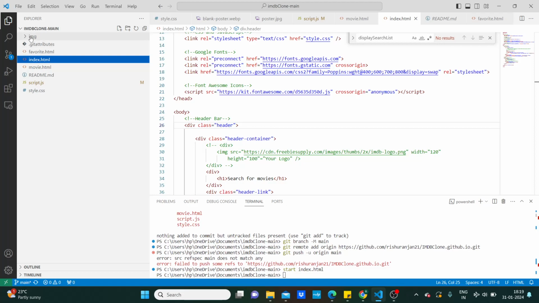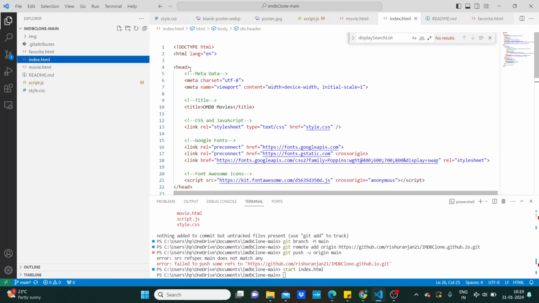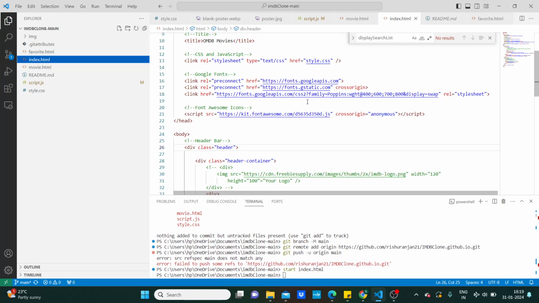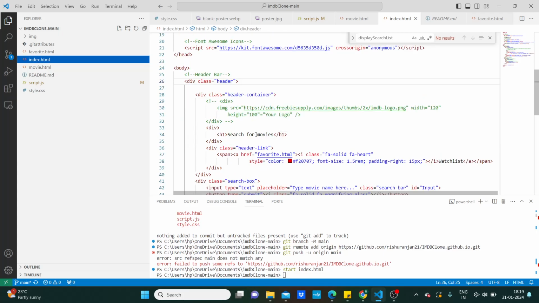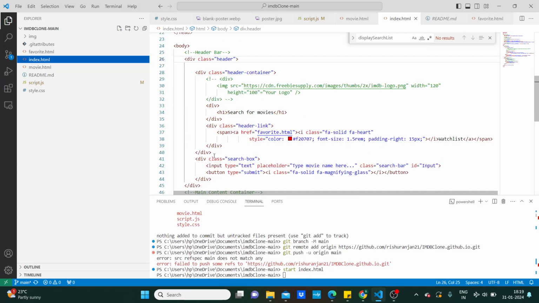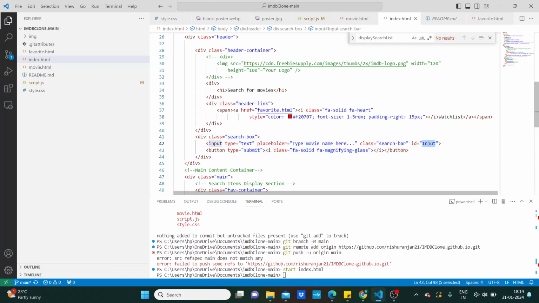So this is our project structure. I have an image folder, index.html, movies.html, favorite.html, three pages, and a script.js. And the styling I've done in style.css. The project will start with index.html. As you can see, the header container, the header bar, has the search for movies and the watch list. This is the search bar I have given. In the search bar we have that input, and whatever input is given will be captured in that input variable.